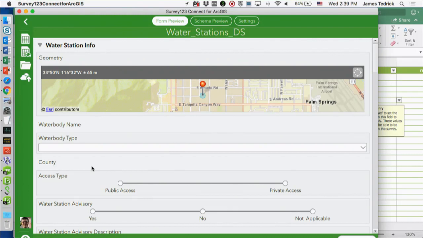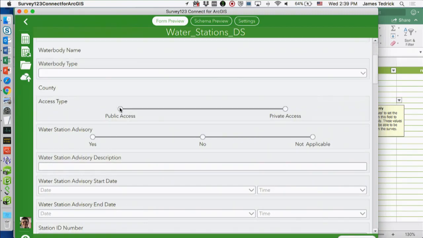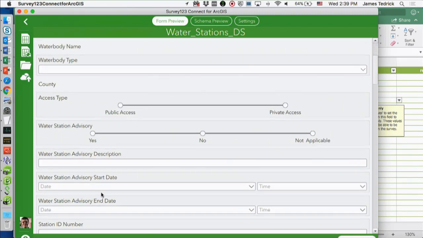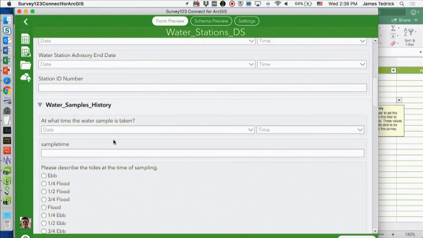So now I've got my form. I've set it up for use and for actually editing the data that matters to us. Perhaps the access point has changed, or perhaps water service advisory is in effect. We want these to be editable, but we don't want other information to be. We have the sample history ready to go. Now we need to set up editing.